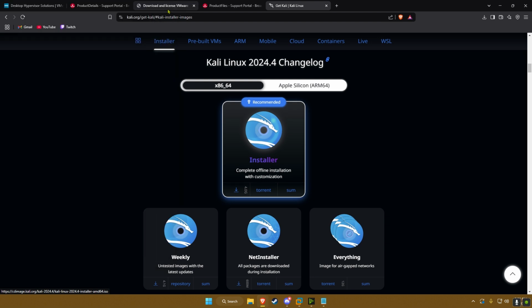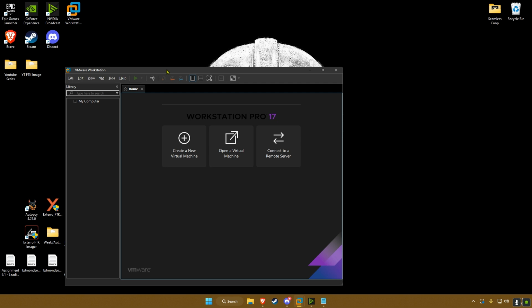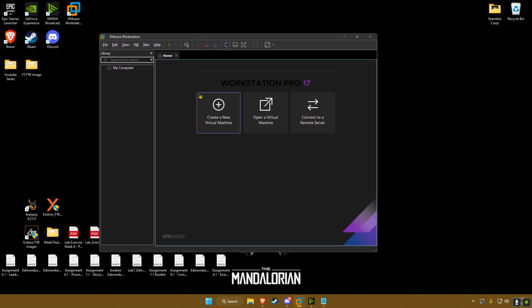It's going to take a while. It's pretty hefty. It's 4 gigabytes. So yep. And then once we're done with both of those, we're going to go ahead and open up our VMware Workstation Pro. And you're going to be looking at a screen like this. And then to create this virtual machine, we're going to do create a new virtual machine.